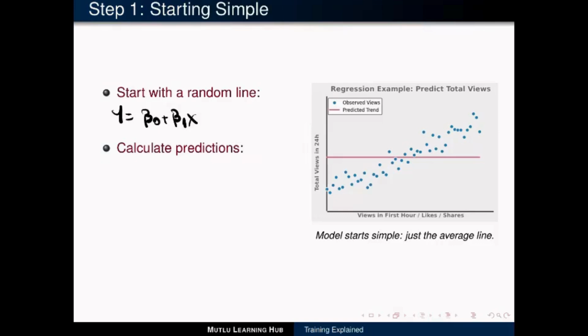In this example, I considered the line y equals beta 0, and here beta 0 is the average of the y coordinates of the points. Then for each point, we calculate a predicted y. Let's write it down. Y predicted is f of x. For this example, let's look at just one point here, the prediction is going to be beta 0. So for every point, I will have beta 0.